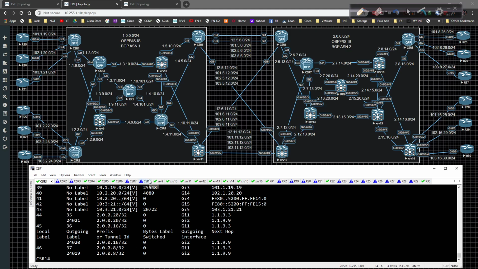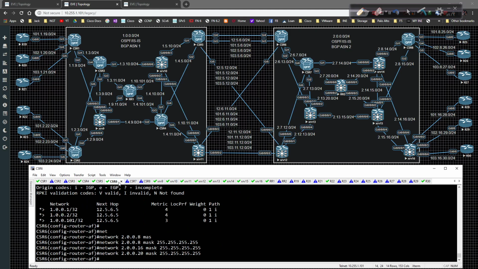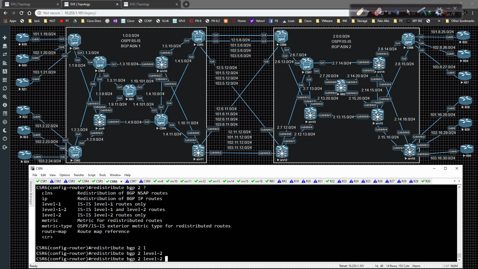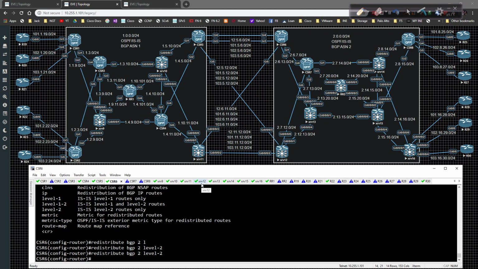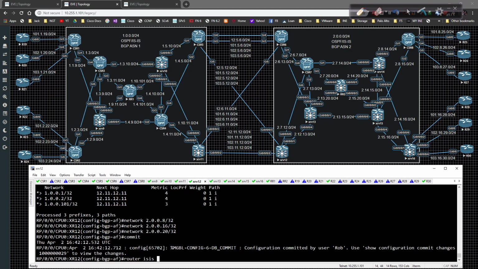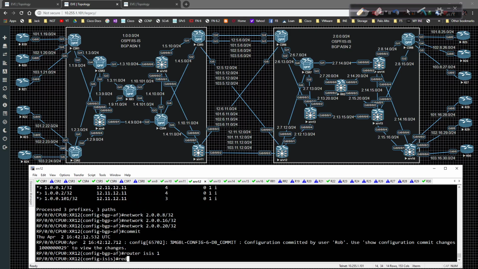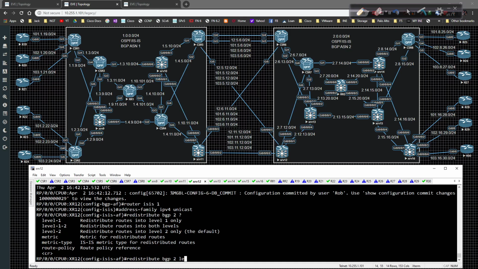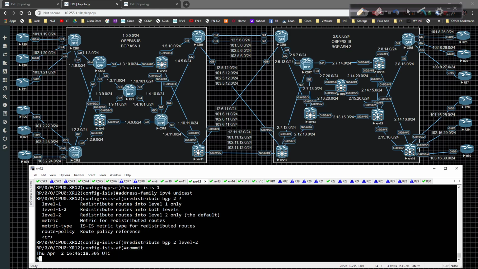Now what I'm going to do is the same thing on 6 and 12. So underneath here we'll type in router ISIS1. I'll type in redistribute BGP 2 and level 2. And then on XR12, router ISIS1, address family IPv4 unicast, redistribute BGP2 and level 2. Go ahead and commit that.